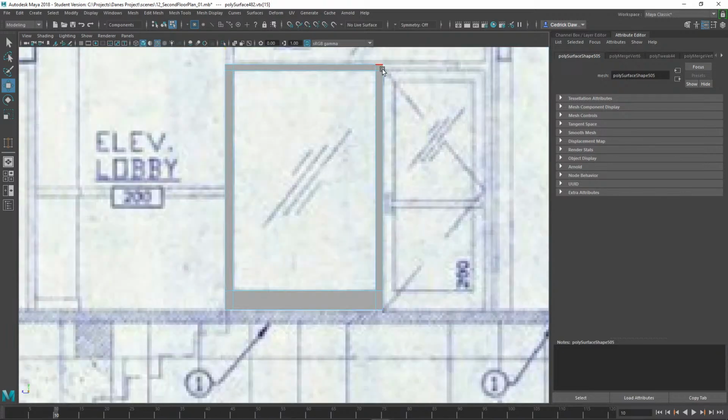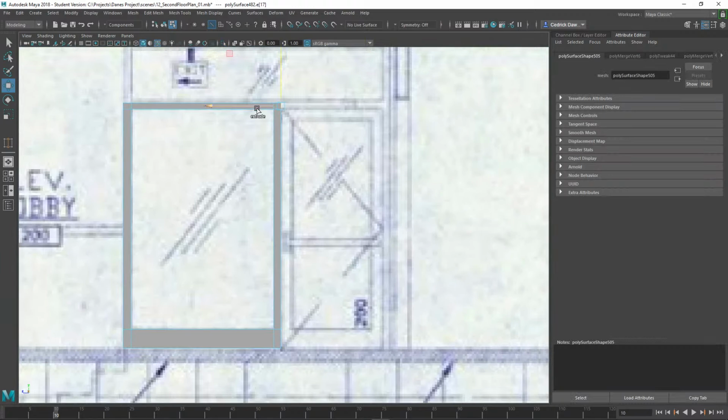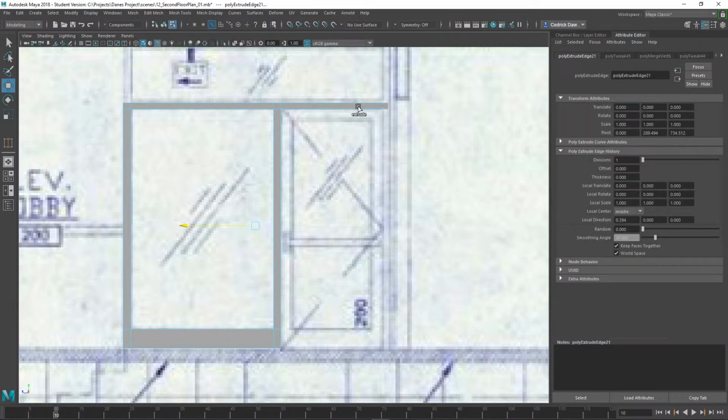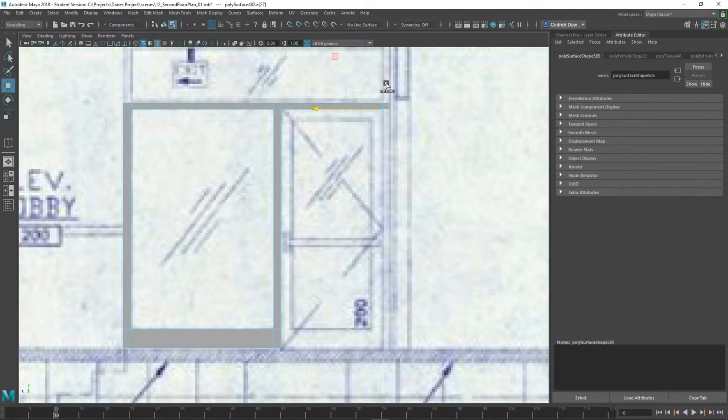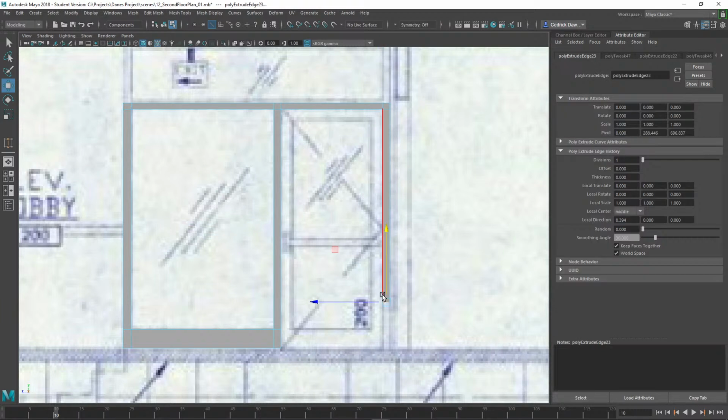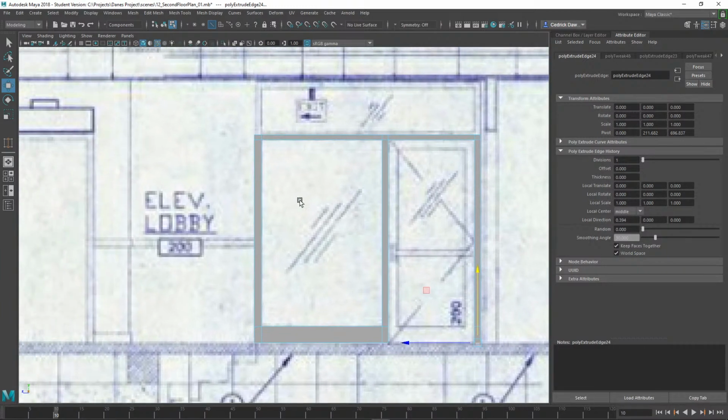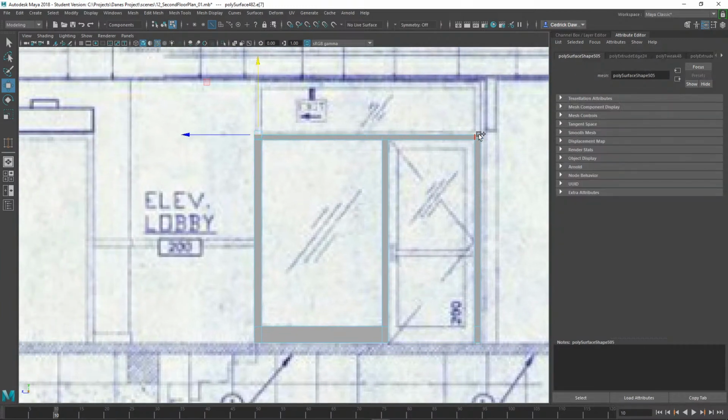Alright, let's take this edge. That seems about right. So this is the opening of the, I don't think like the room that leads to the elevator, the lobby, elevator lobby. Screw this up.